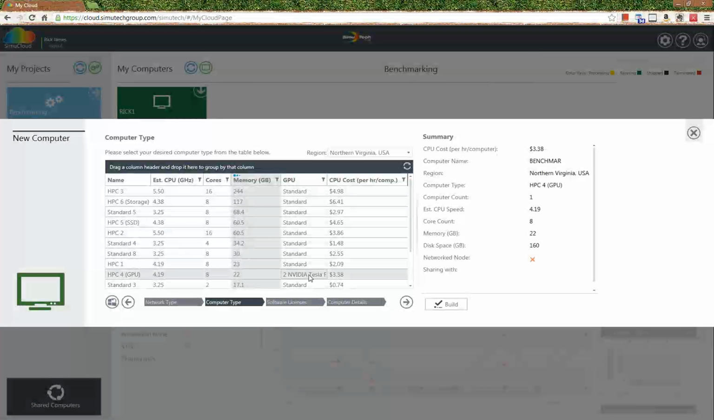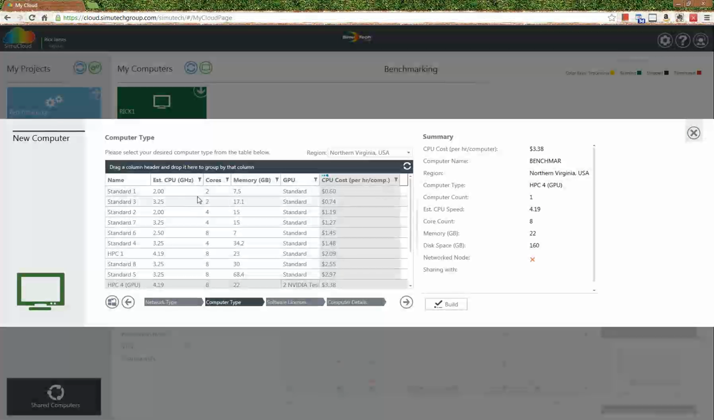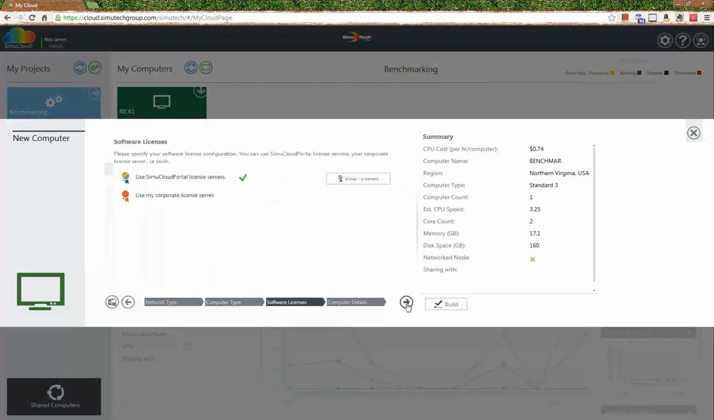We also have GPUs, so these do have the Tesla Fermi. I think the 2050 dual actually has dual GPUs. So in this case, I'm just going to go build a standard 3. Works well. And so in this case, I just highlight it and move to the next one.